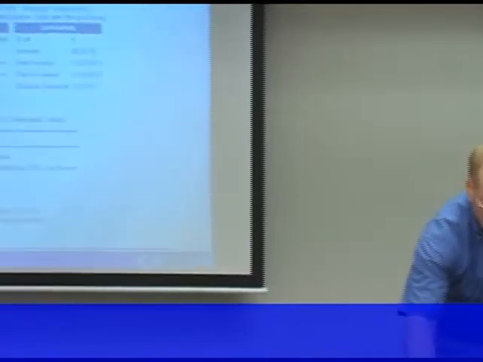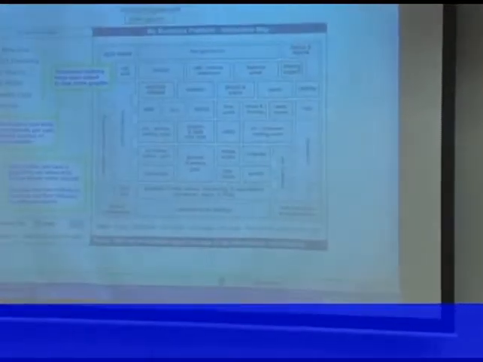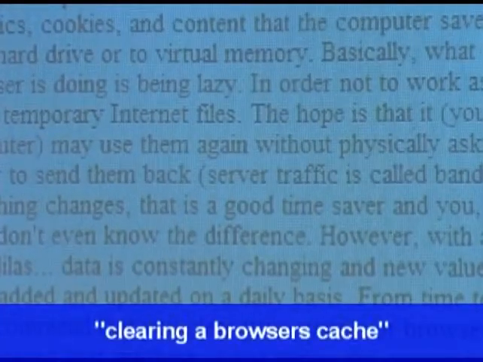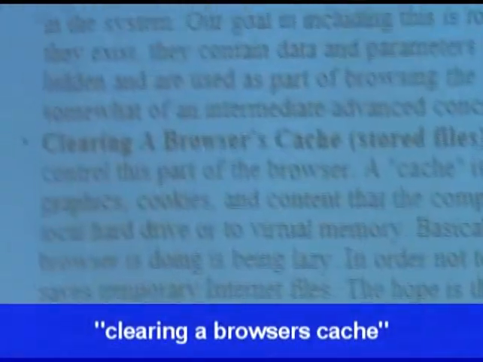Okay, I'm going to switch back. I'm trying to get through the web basics just so we make sure we cover things. We talked about addresses. Okay, the next thing says clearing a browser's cache, okay?